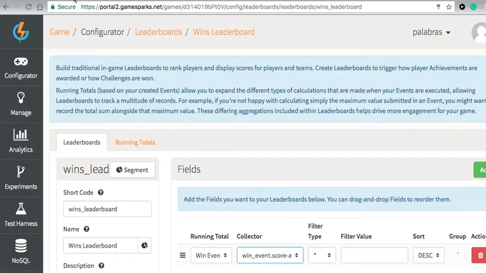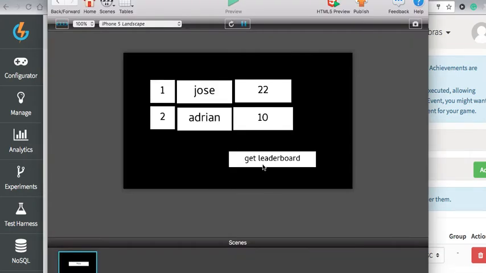And so if I go back to the game and I said get leaderboard, hopefully Adrian will be on the top with 23. And there's Adrian with 23. And that was pretty fast.